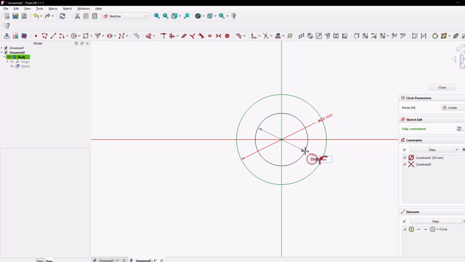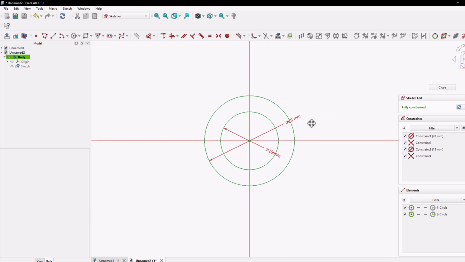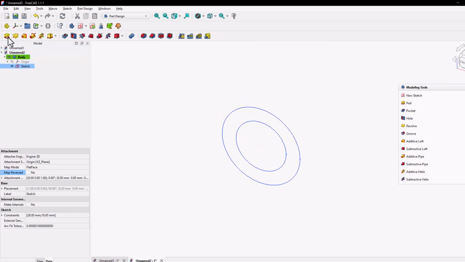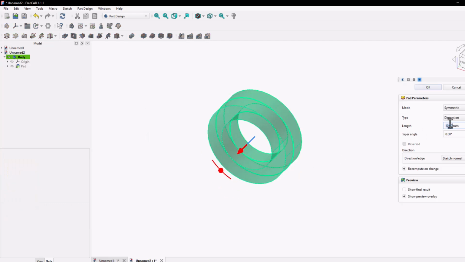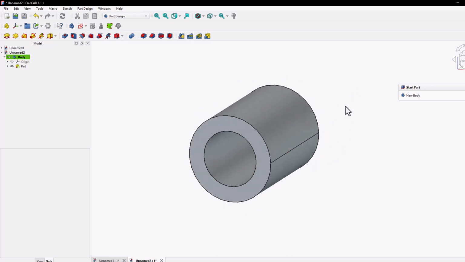Then we will draw another circle with a diameter of 18 mm. Left click the mouse to exit the command. Our first sketch is now ready for 3D. Simply click close and we will turn this sketch into a 3D shape using the pad tool. In the options, choose symmetry, set the length to 35 mm and click OK. That completes our first 3D feature. Now let's move to the next step.